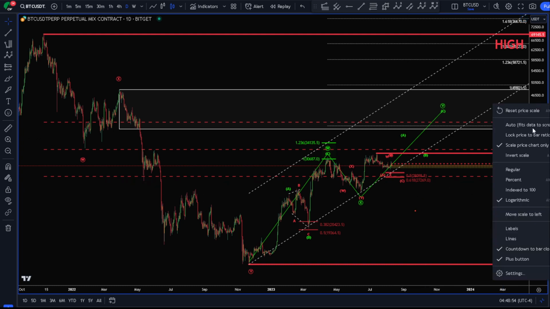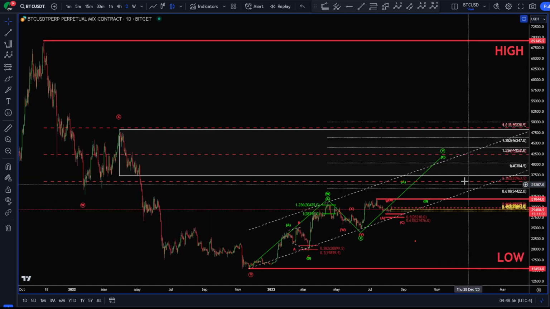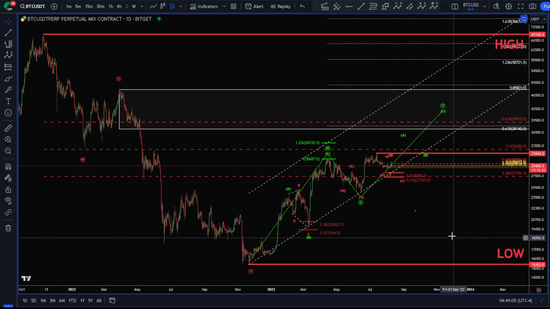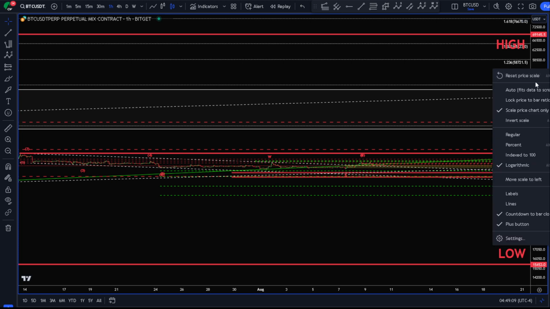Now for targeting long term, we're using linear scale, and we're targeting around 40K at the point of breakdown, and we have a lot of resistance in this area. Now let's zoom in a little closer to show you what I'm currently working on here in the B wave.